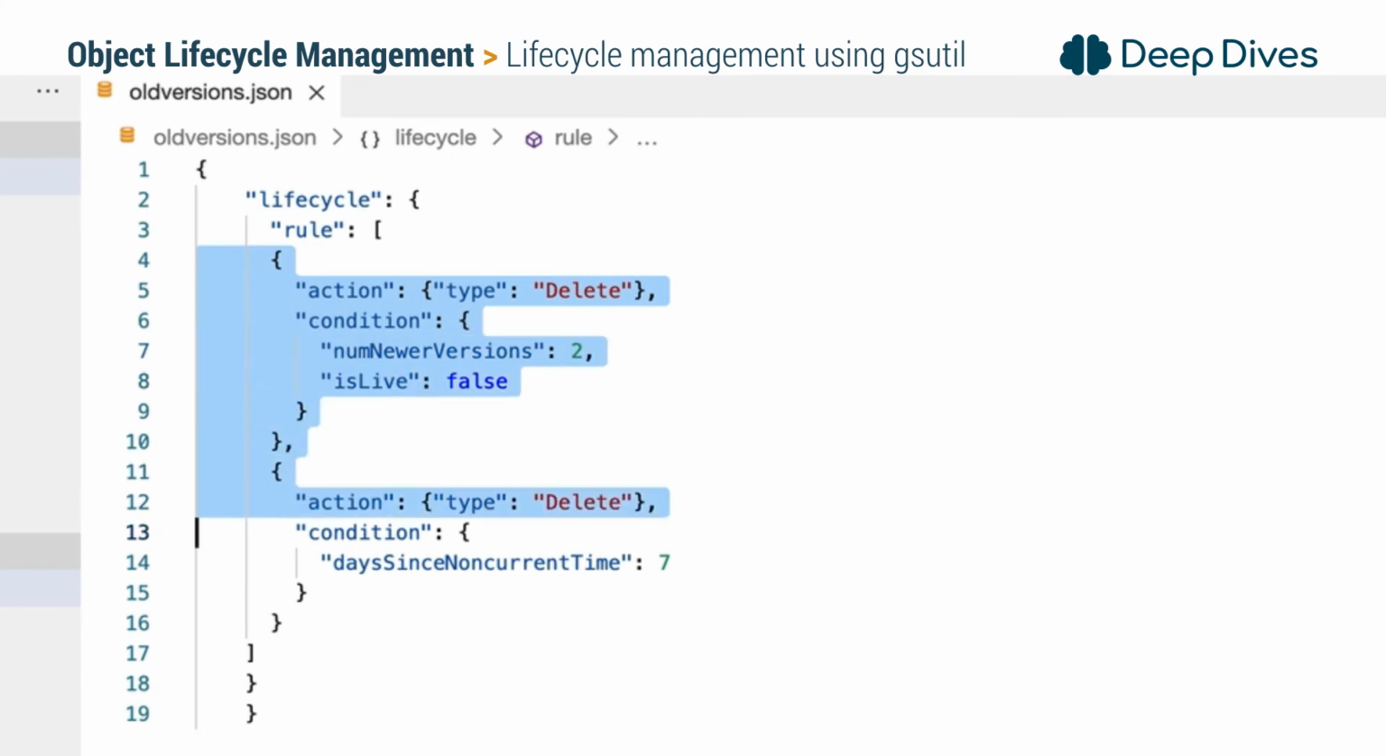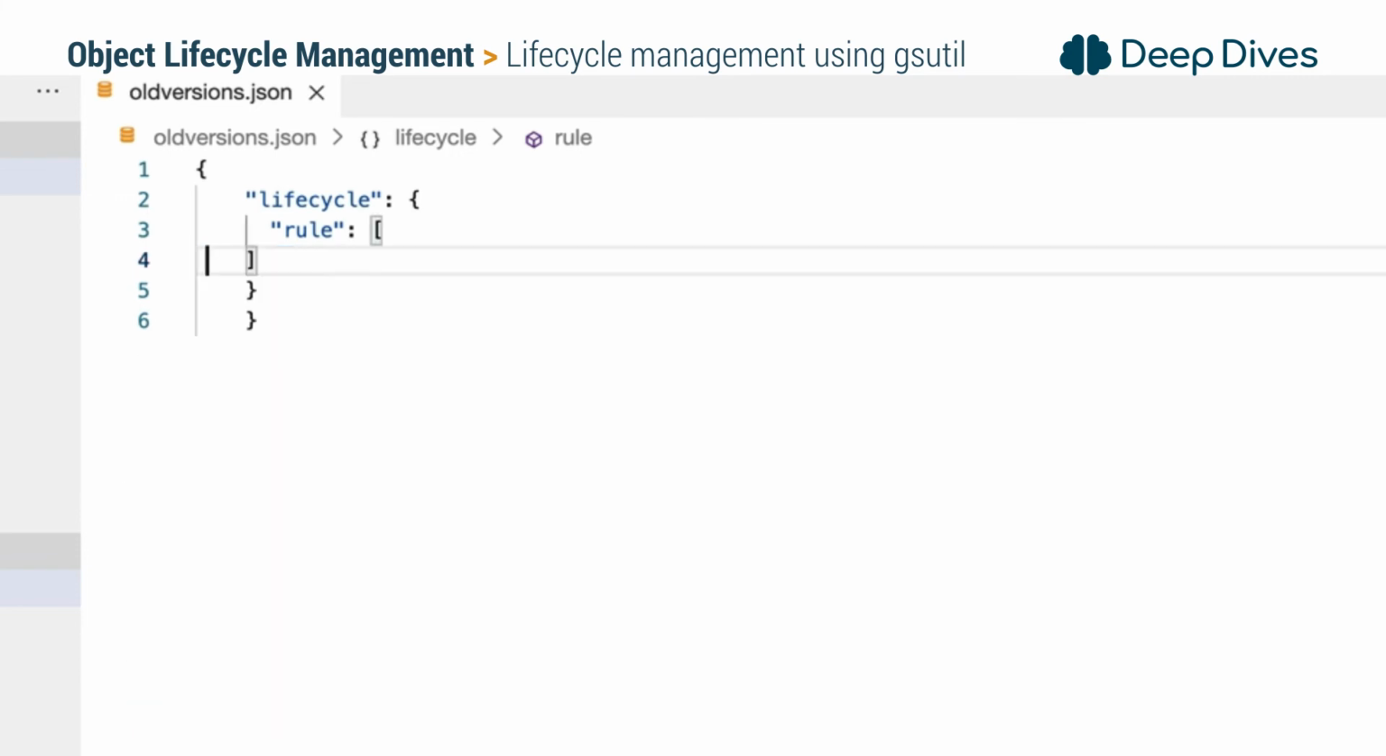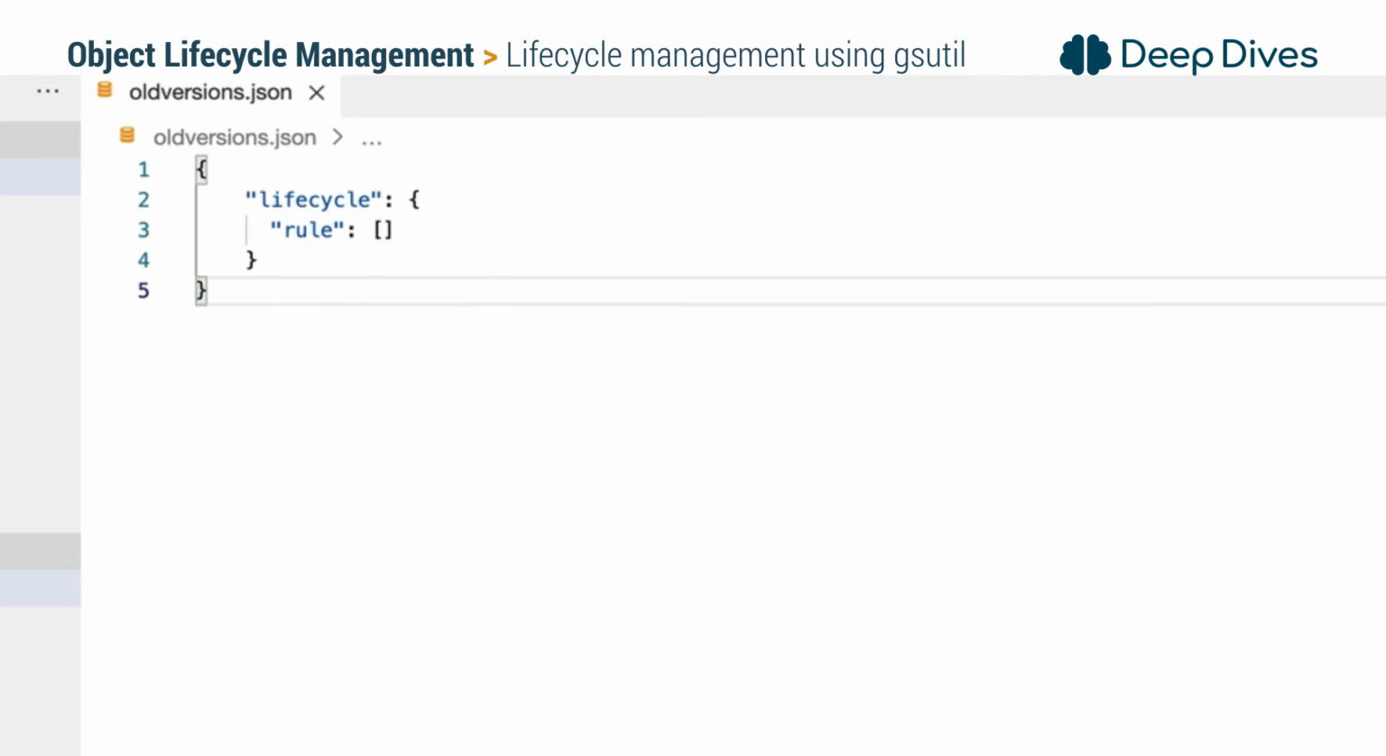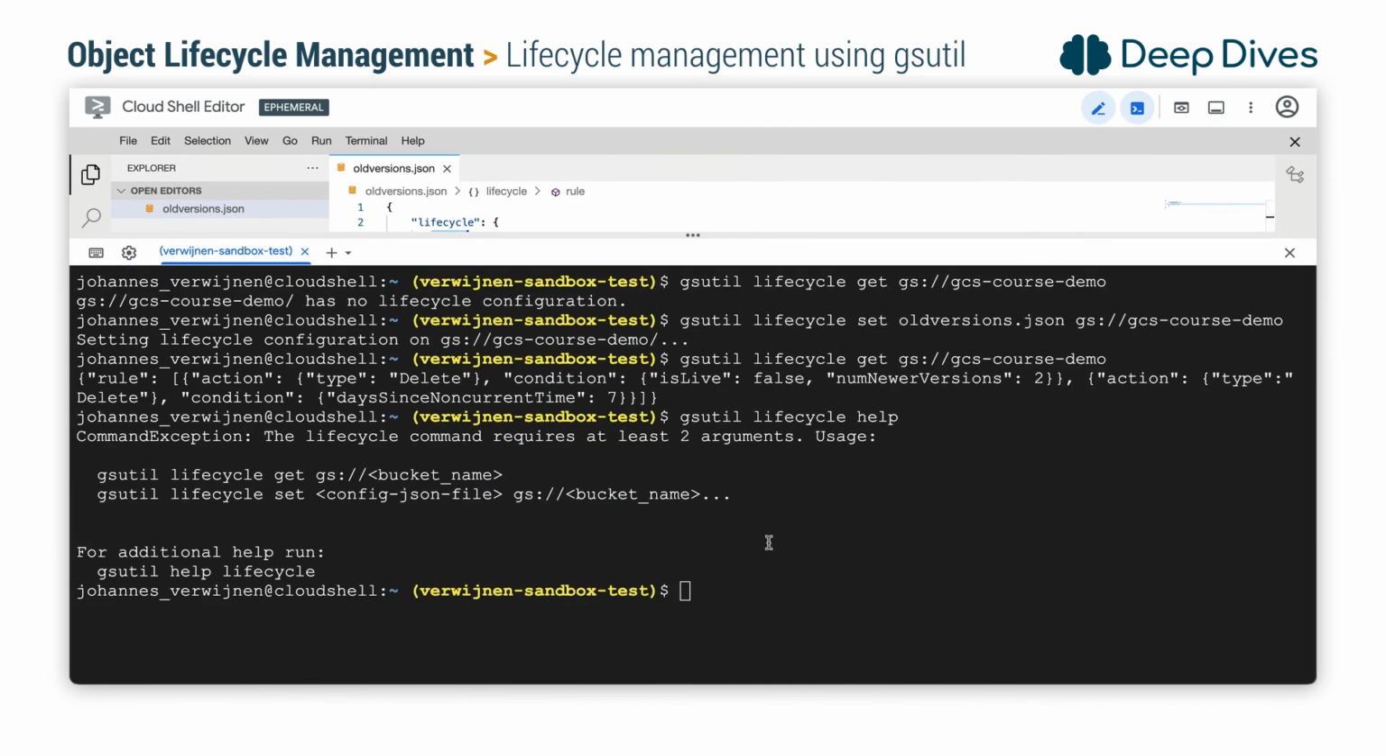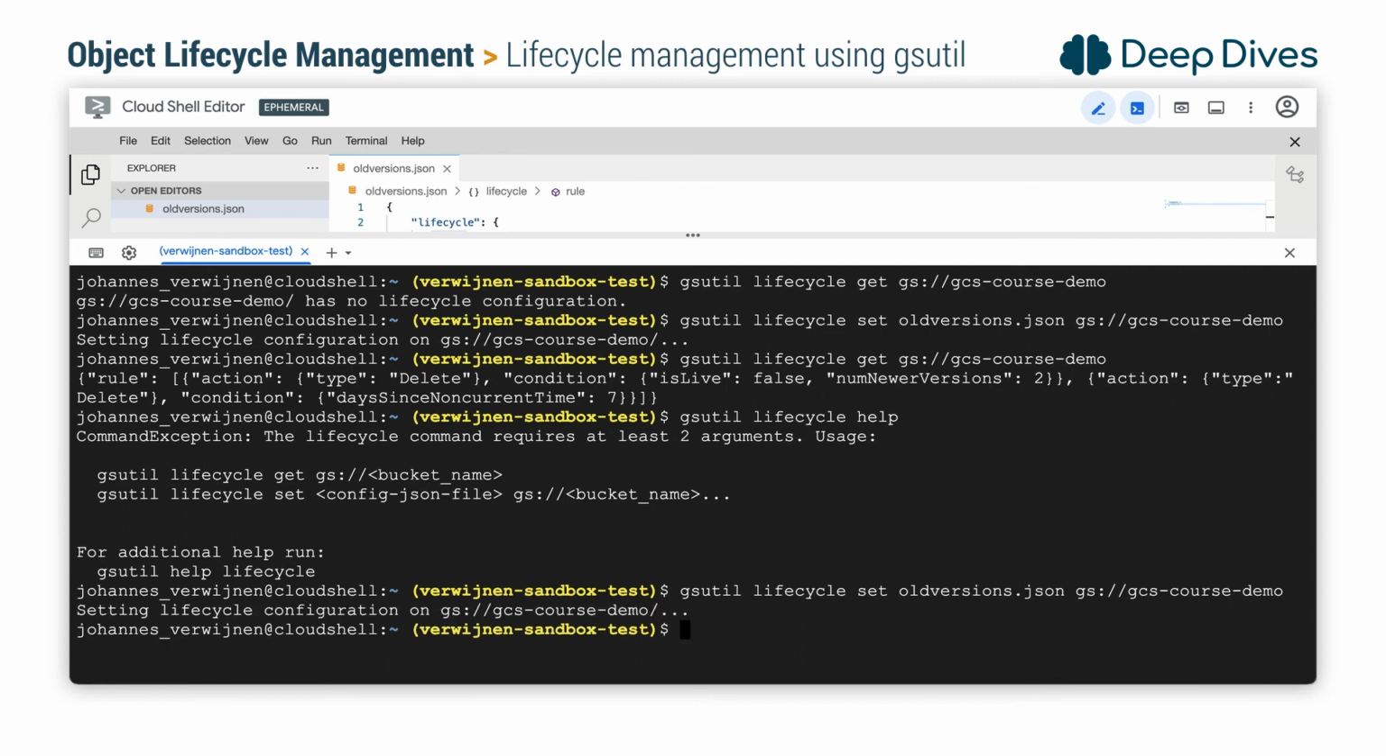That means that we're actually removing the rules, but we're keeping the rules construct as is, right? Just going to make it a little bit neater. There we go. So this is valid as it has a lifecycle entry, and in it a rule entry, which is a list. However, there's nothing defined. If we save this one, and then quickly apply that to the bucket, it still says setting a lifecycle configuration, but now when we try to get it, it'll tell us that there is no lifecycle configuration.